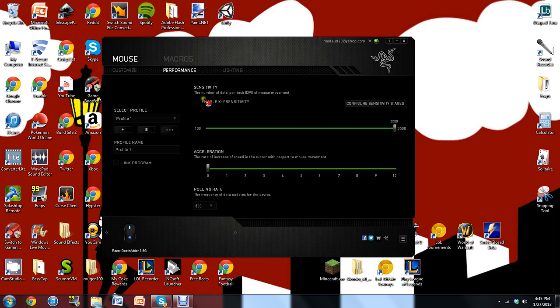Enable X sensitivity first off, or XY sensitivity would be if you want up and down sensitivity to be different from left and right. You can configure that and all that. This right here, 100 to 3500, that's your DPI, which is your sensitivity. So you can set that to whatever you want. I like it really sensitive, so I have it at 3500, which is the max for the Death Adder.